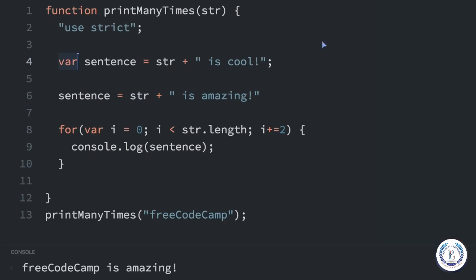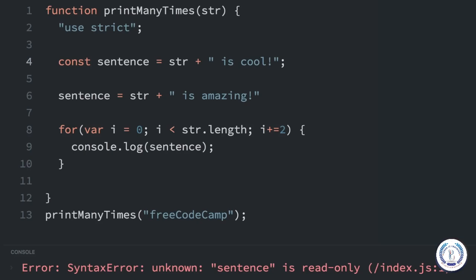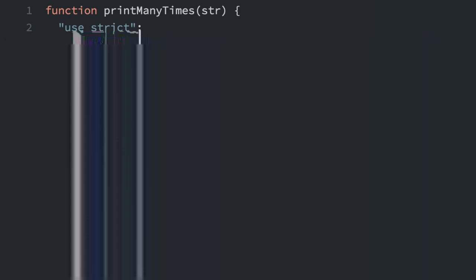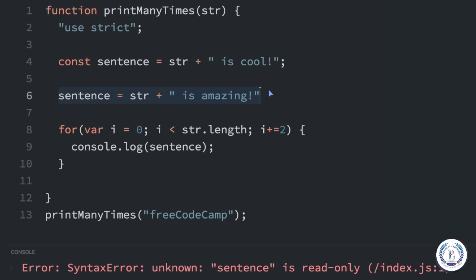But if we change this to const, let's see what happens. Now I'll run this and we get an error. Sentence is read only. If you declare a variable with the const keyword, you cannot reassign it afterwards. This can be very helpful to prevent you from accidentally making mistakes later. If you know for sure that you never want to reassign a variable, always use const so you don't accidentally reassign it when you don't mean to.